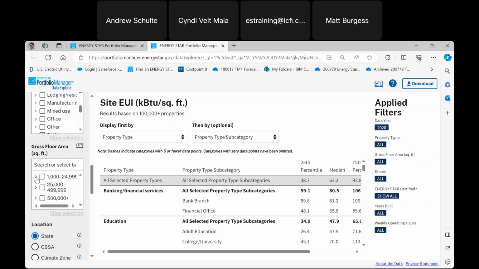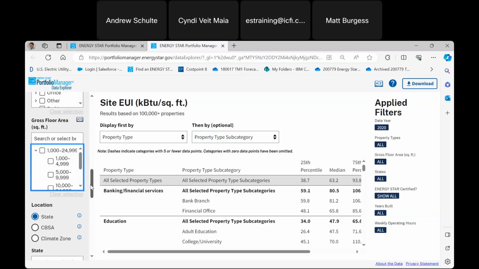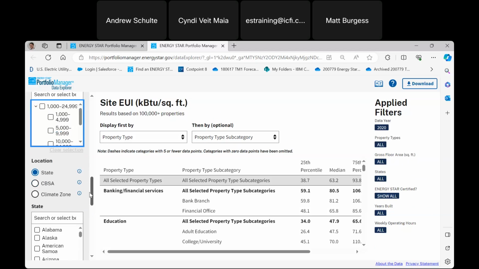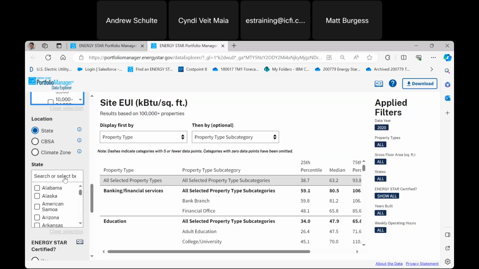But as you expand these carrots, you can see that there are sub bins of floor area that are included under each main bin. You can also select the location that you want to search on, and you can search based on state, which is pretty straightforward. It's just enter in state or US territory name here, or scroll down. You can also select CBSA, or basically major and then minor metropolitan areas. So in this case, you might need to use the search box because there are a lot of options.